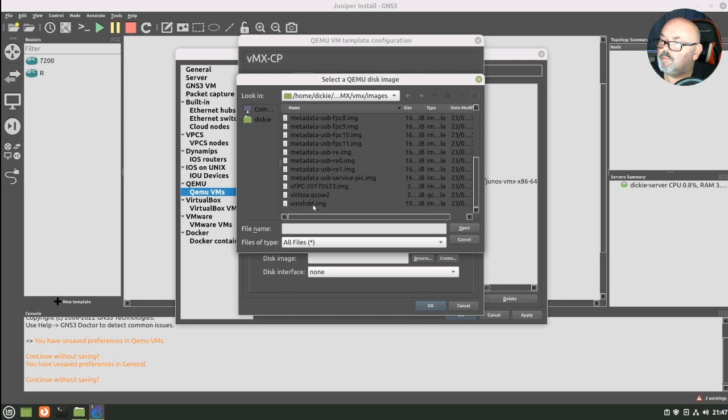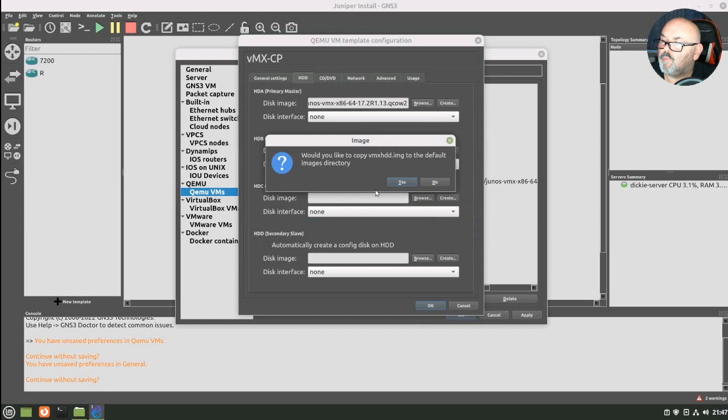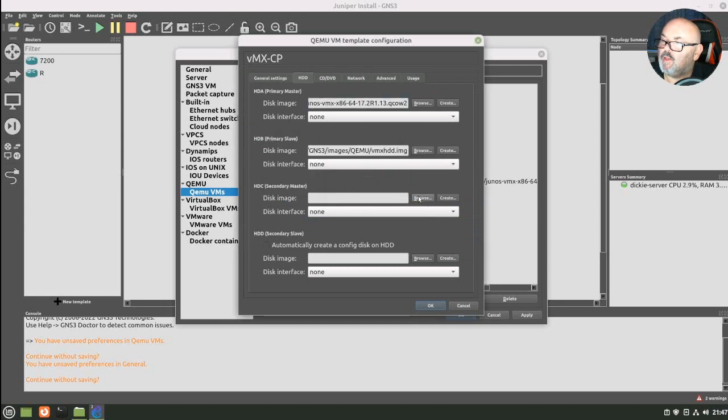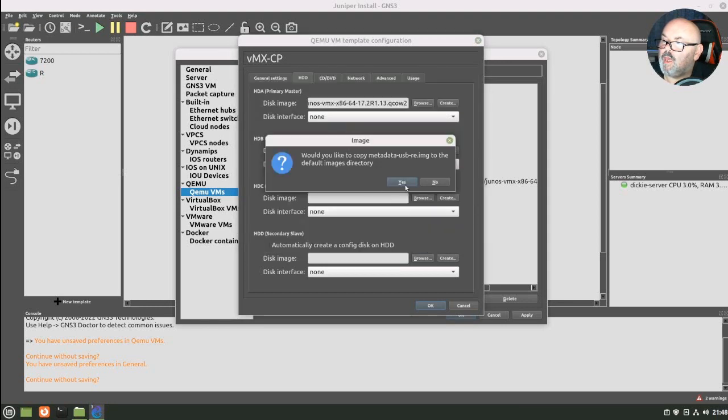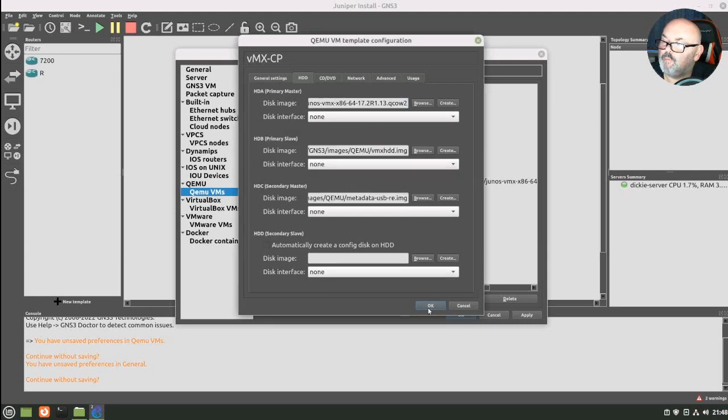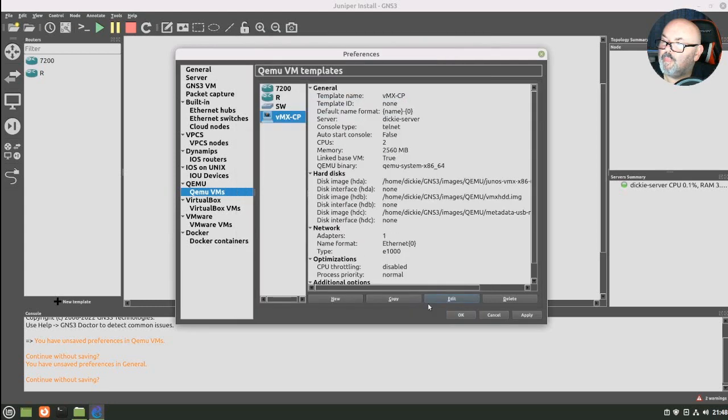So actually it's going to be the VMX HDD data. That is going to be our second one. We're going to add that in, and our third one now is going to be the re-image, the metadata USB re-image. Click Open on that, and I'm going to allow that to copy it to the default folder, and I'm going to click OK, and that's fantastic. So as we can see here, we have the 3 hard disks. Okay, so let's make some more amendments.